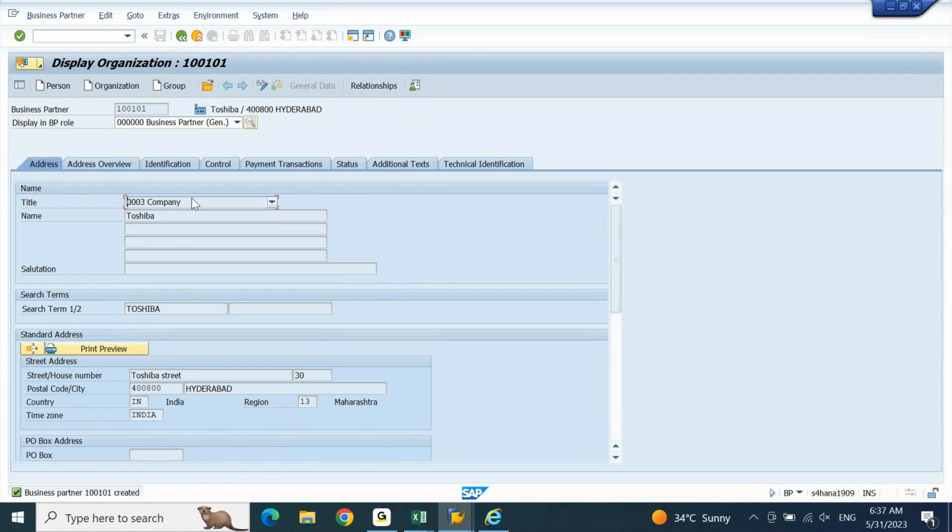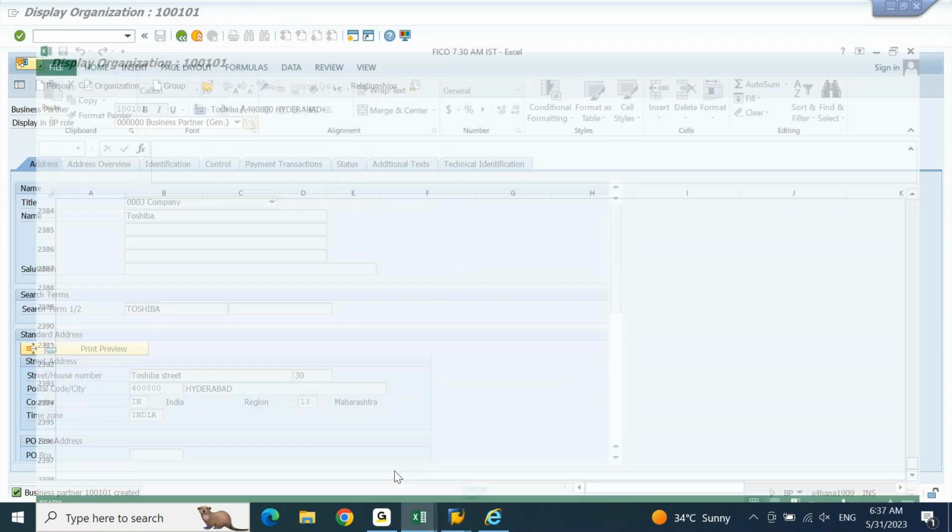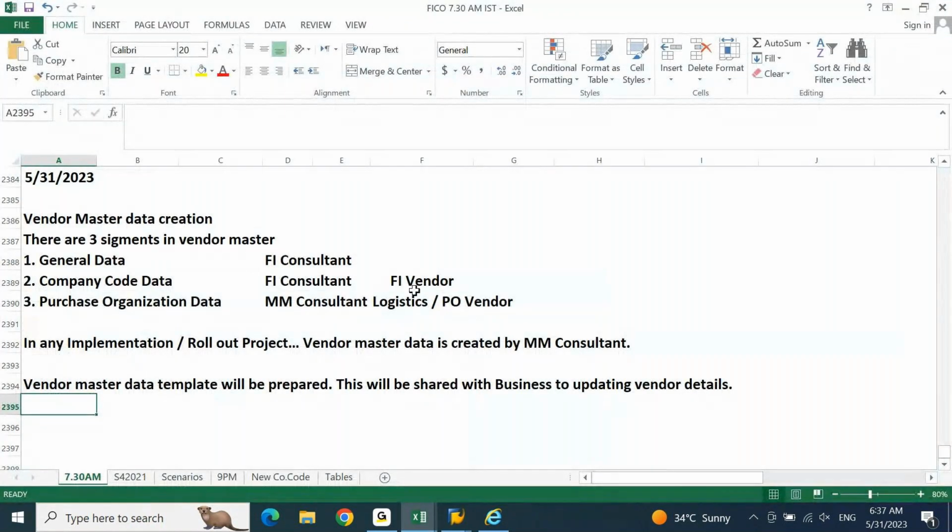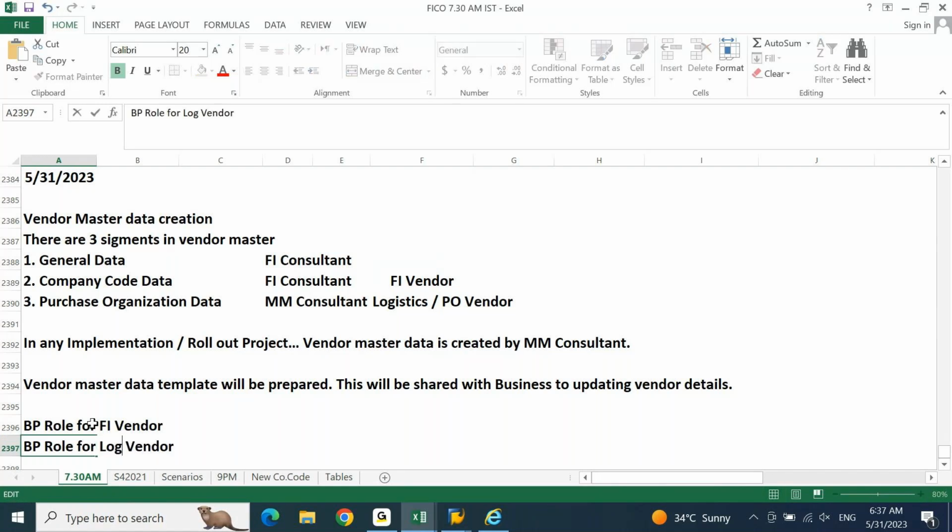Once the BP master is created, we extend the vendor role. When extending a vendor role, we assumed that there are two types of vendors. One is your FI vendor, the other one is the logistics or PO vendor. FI vendor will contain a different role, logistics vendor will contain a different role. Now, let me put the BP role for FI vendor and the BP role for logistics vendor, or PO vendor. People call it by different names, but everything is similar.